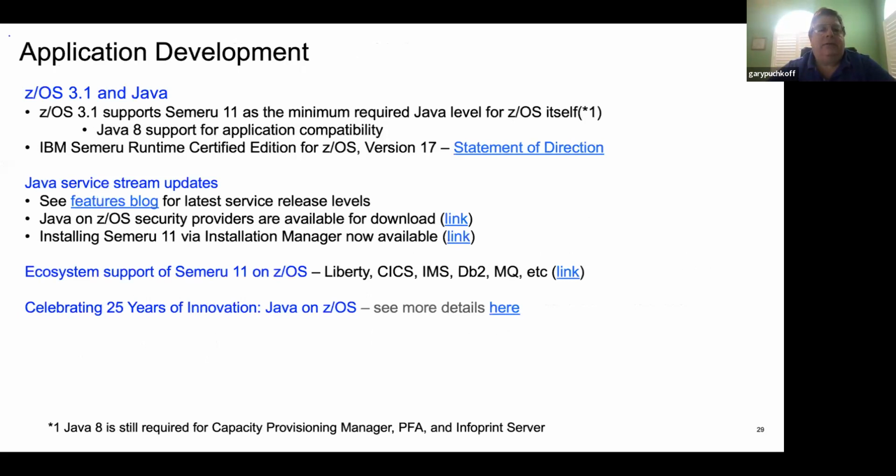As far as Java goes, 3.1 will GA with Semeru 11 as the minimum required Java level for zOS. Java 8 is still supported. It runs on zOS 3.1 for your applications and compatibility, right? But we did do a statement of direction already for Java 17, okay? And the GA of that is very soon.